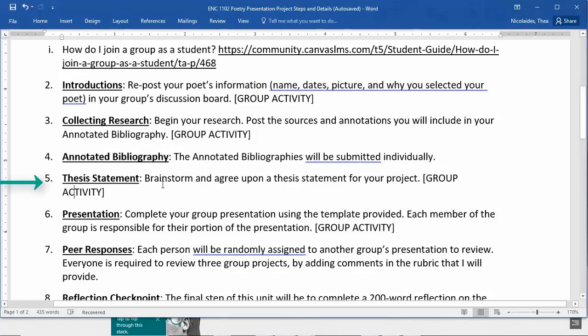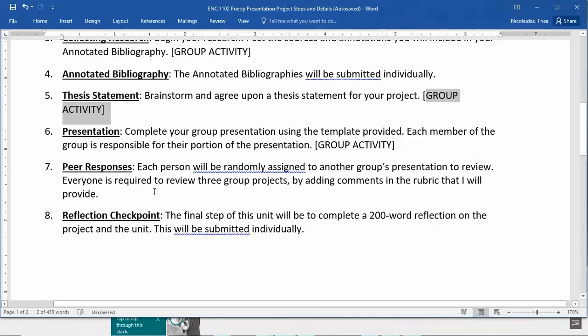Step 5 is another group activity, which would be to complete a brainstorm on thesis statements that you will use for your presentation. Step 6 will be a final group activity, which will be your actual presentation. You will complete your presentation using the template provided, and each member of the group is responsible for their portion of the presentation.